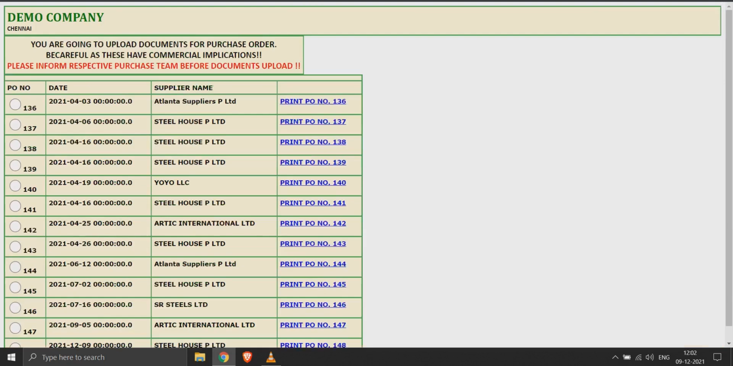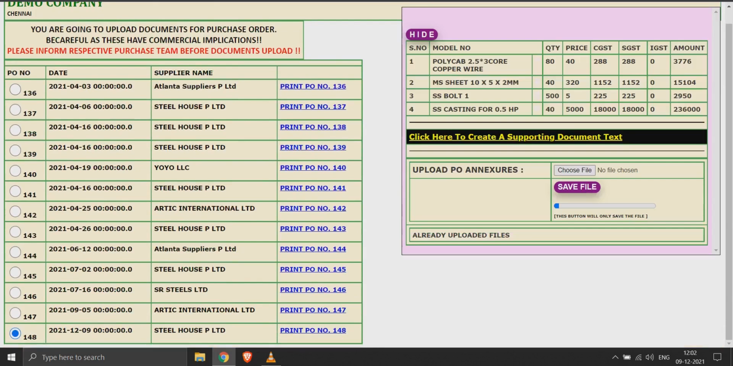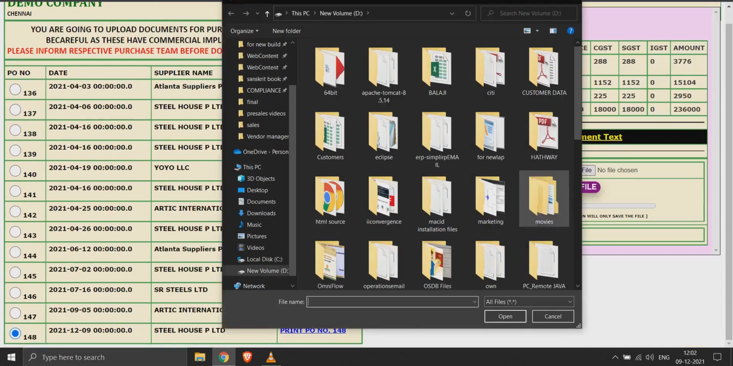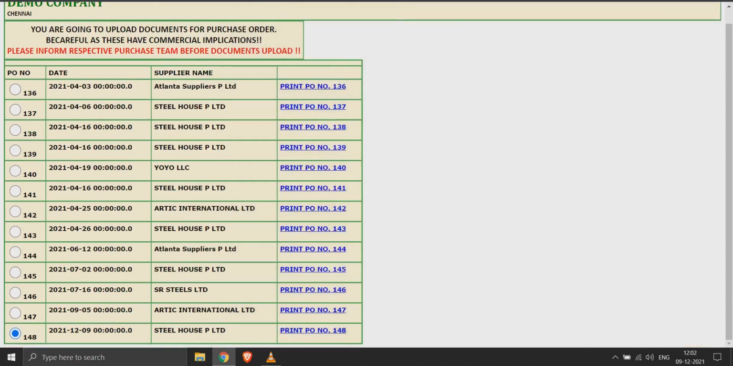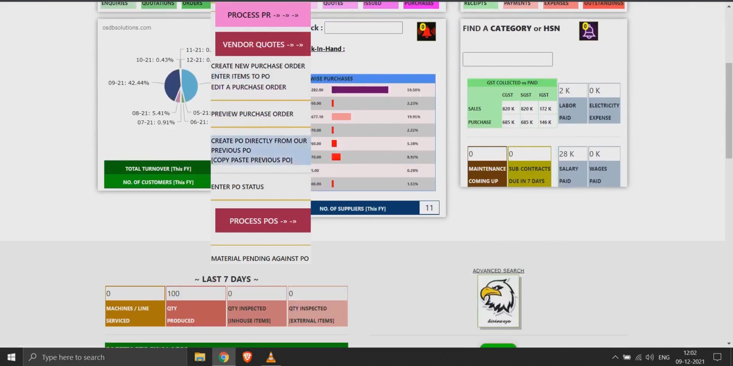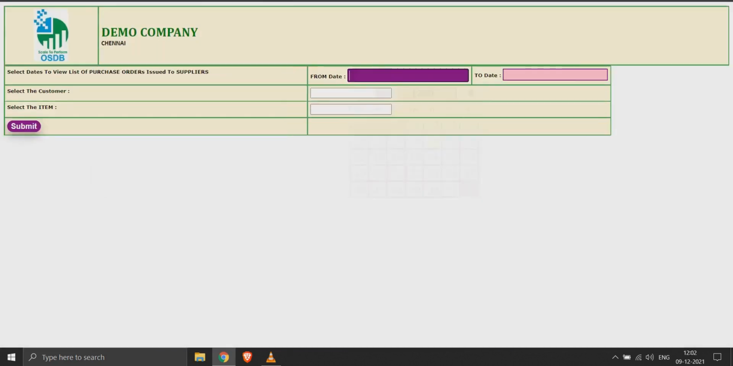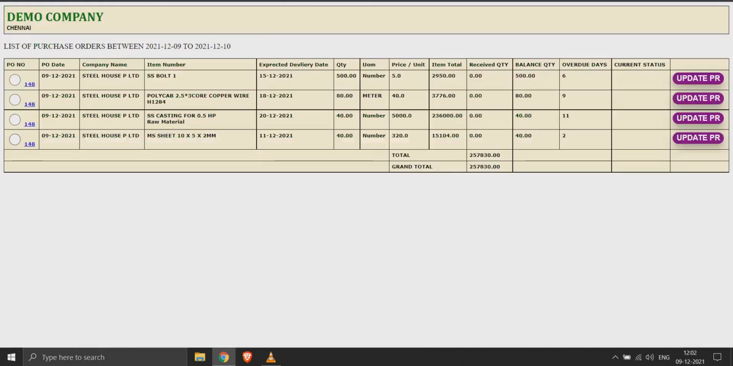simpliRP also enables you to attach drawings and other custom free text documents against each PO. These documents will get attached to the PO forever for future reference. simpliRP also helps you to capture all discussions and conversations with suppliers. This will help you know the history of that supplier.